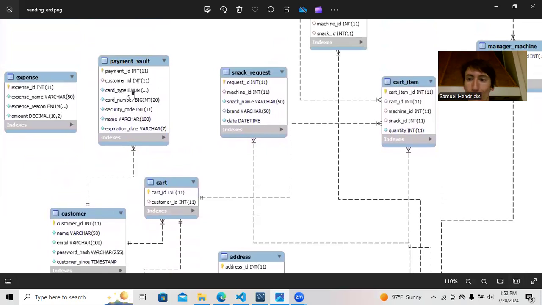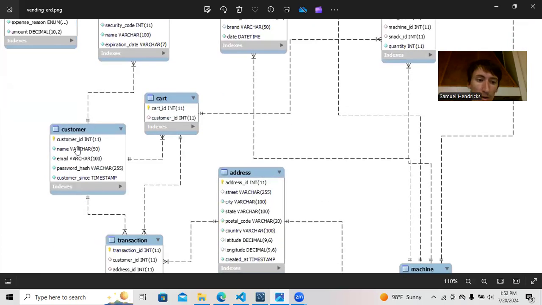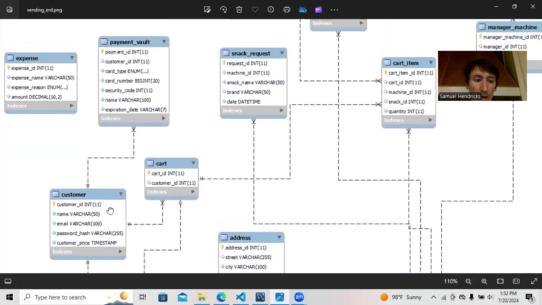We have a payment vault. I don't think I would actually do this in my real project, but I figure since this is for a potential business, this is where if a customer comes, they work somewhere and they use your machines a lot. They don't want to have to keep putting their card in every time they use the vending machine, so they can create an account that just has their name, a password, an email, and with that account they can add their cards to the payment vault so it's remembered when they come back.